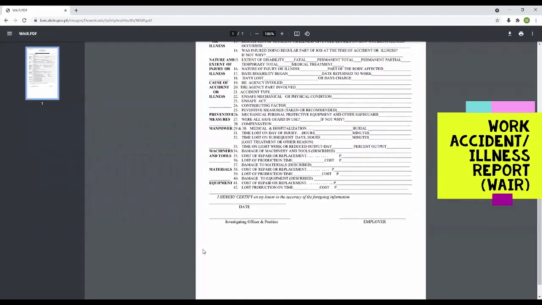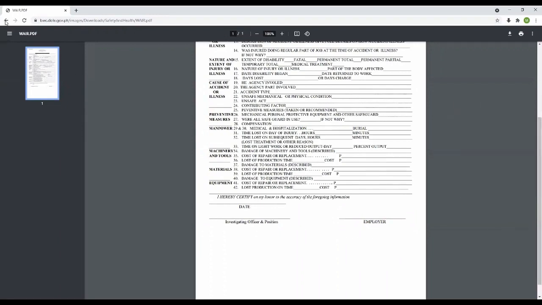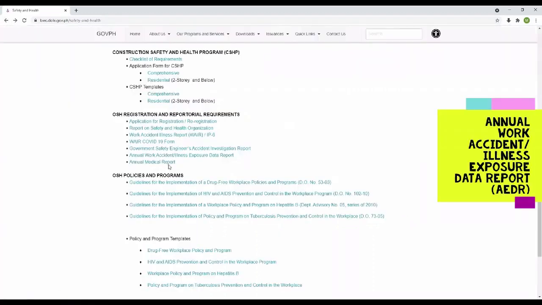So dapat nag-sign dito yung investigating officer at saka yung position niya. So usually it is the safety officer who accomplished this work accident illness report form and should also be signed by the employer. So that is our second form, report form. Another is we have our work accident illness exposure data report, this one.